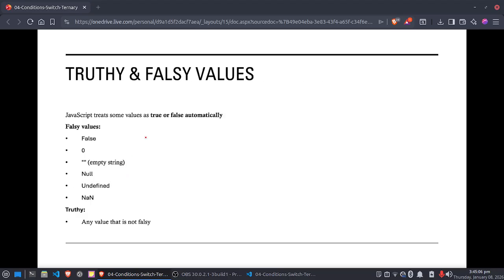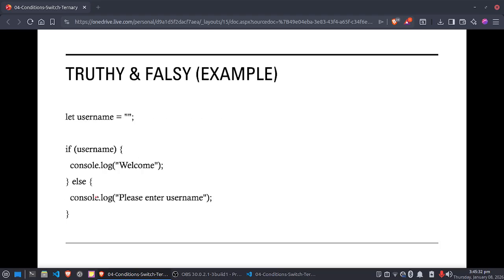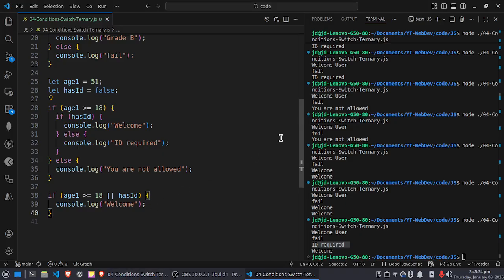And next is the truthy and falsy values. JavaScript automatically treats some values as false. These are called falsy values, like the false boolean, a normal false, just write false, and 0, empty string, null, undefined, NaN, which means not a number. Everything else is truthy except these 6 values.